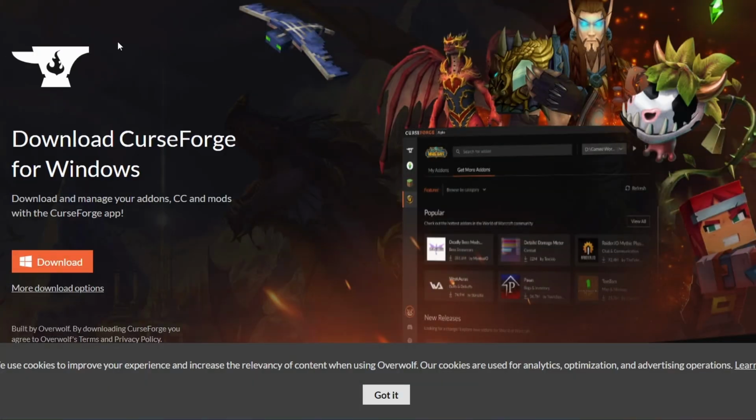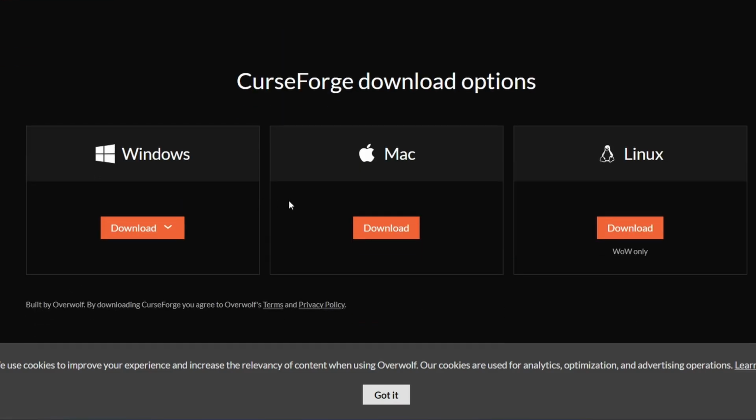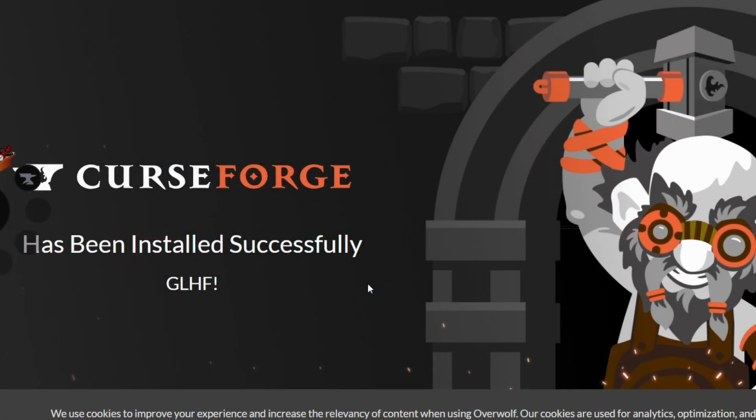The first thing I need to do is to download the Curse Forge launcher, of course. So you hit the download here. There's also more download options for Mac and Linux right here. And unfortunately, if you are using Linux, I don't think it's going to work for Minecraft. I think that's only for World of Warcraft. But there is a Mac download, so there's that. Let's download for Windows. And so once you get the installer, you have to double click on the installer and install it. And once you see this page right here, the Curse Forge has been installed successfully, GLHF. That is an indication that the Curse Forge launcher is installed and all that stuff.